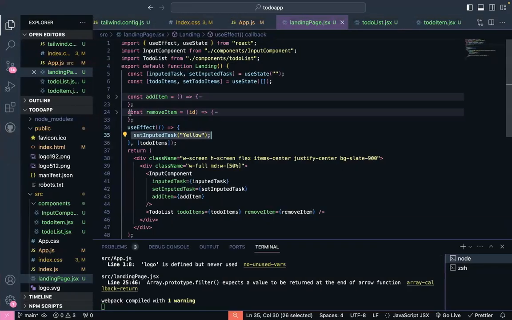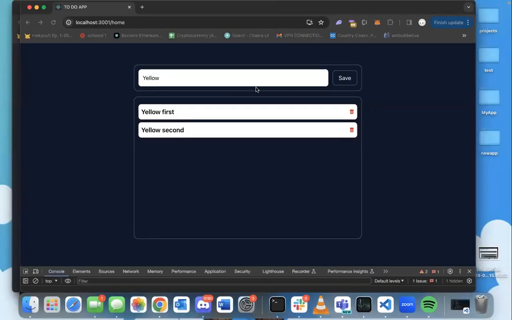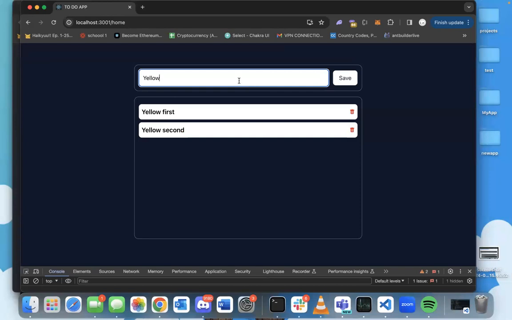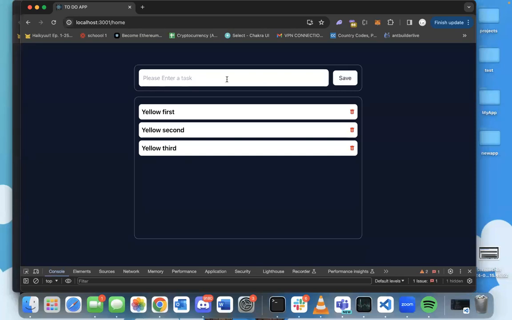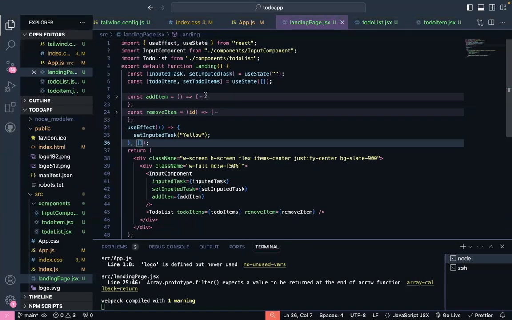But the minute I remove this from the dependency array, I save, I can say save yellow third. When I save, it says, please enter a task. Are we there? So now we can understand the difference, the importance of useEffect.